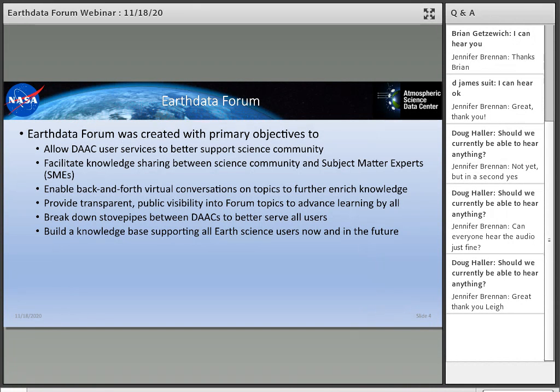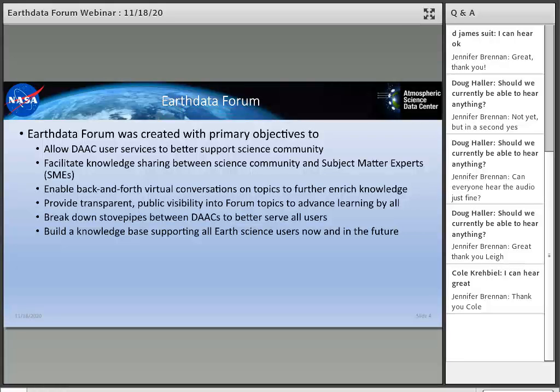The Earthdata Forum was created with primary objectives to allow DAAC user services to better support the science community, facilitate knowledge sharing between the science community and subject matter experts. You might hear them referred to as SMEs during this talk. Other objectives are to enable back and forth virtual conversations on topics to further enrich knowledge, to provide transparent public visibility into forum topics, to advance learning by all, break down stovepipes between DAACs to better serve all users, and to build a knowledge base supporting all Earth science users now and in the future.